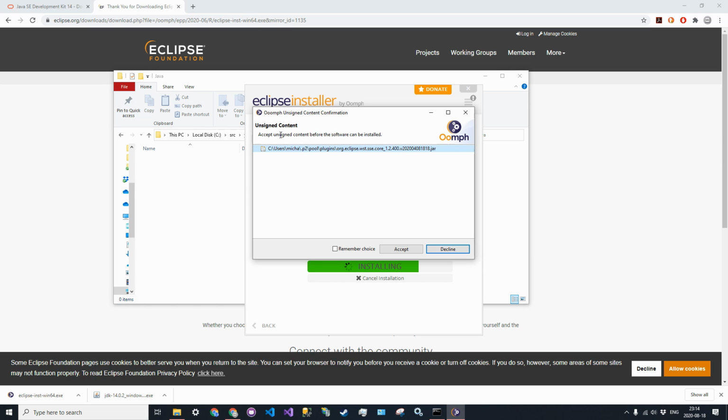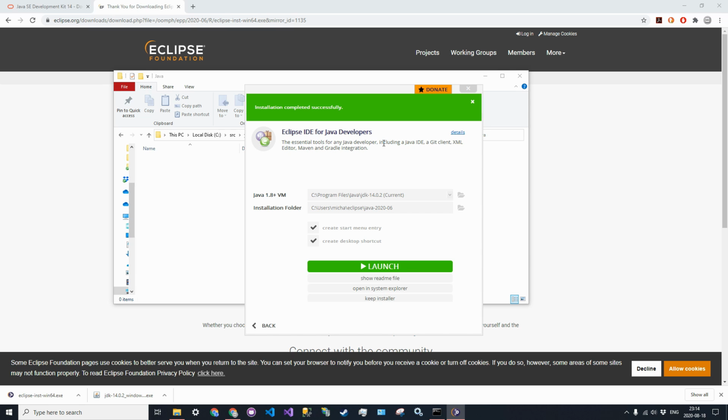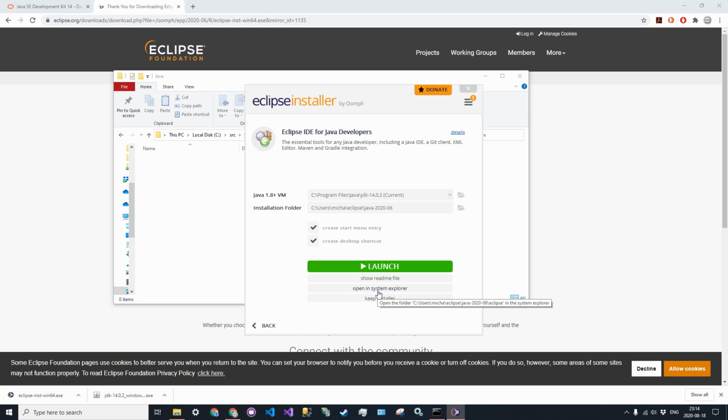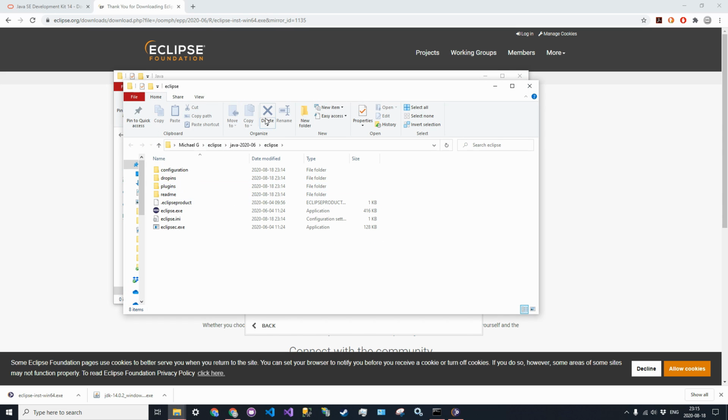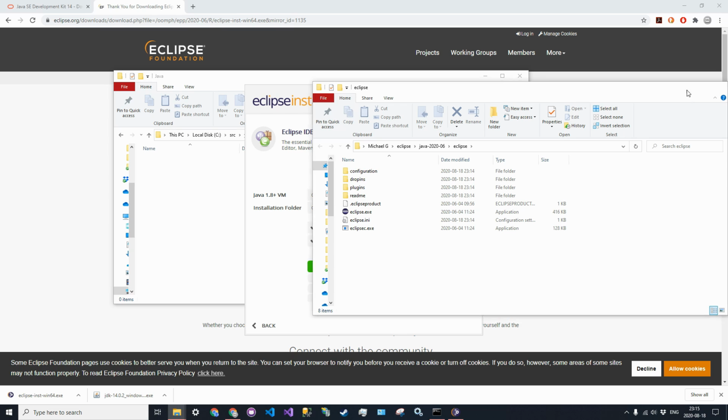At some point, you may get this unsigned content. You can just go ahead and click remember choice and then accept. It's just a license that you'll need for Java. All right, so now it's finished installing. You can look at it in the System Explorer, which is just this path over here. So this is just in your users files, but that doesn't really matter.